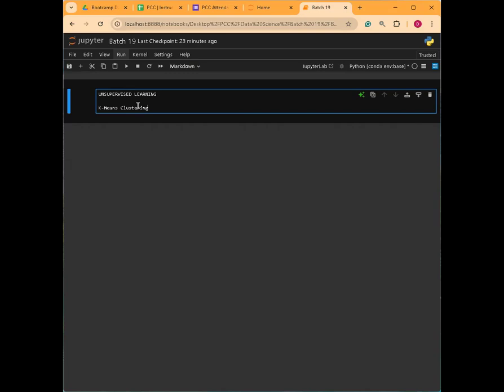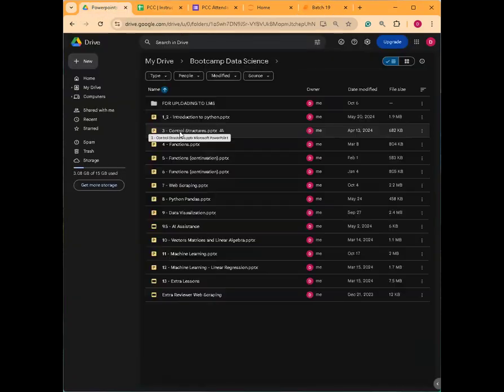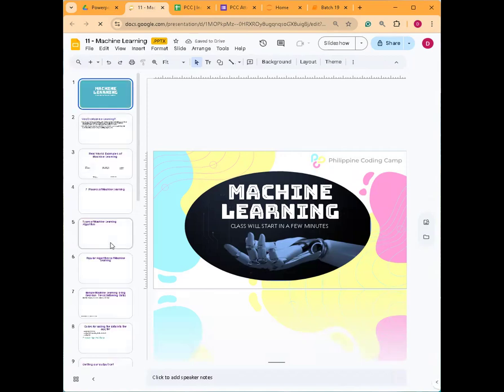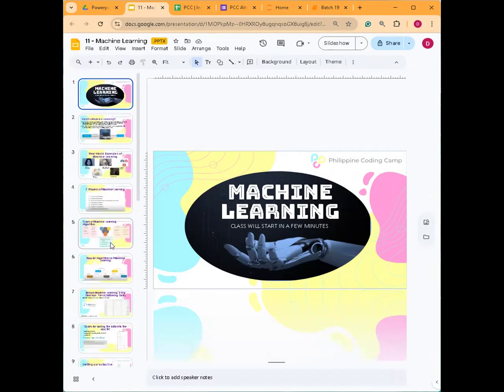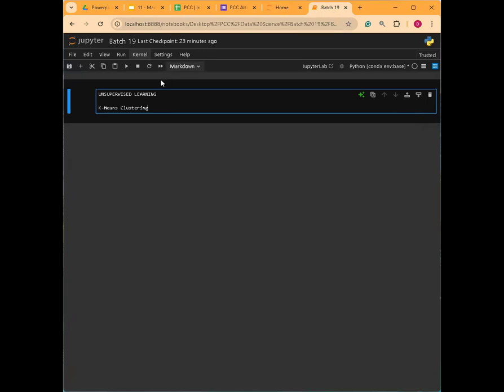So if you remember, I wonder if I still have that here. PowerPoints. Yes, here. So if you remember, I was sharing this one. So we have two types: association and clustering for the unsupervised learning. So we're going to be doing that one.